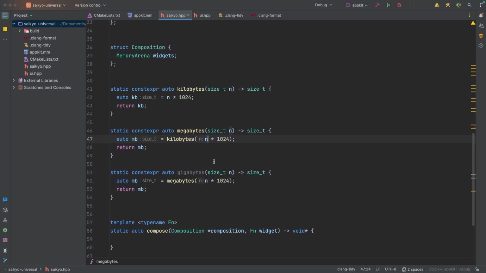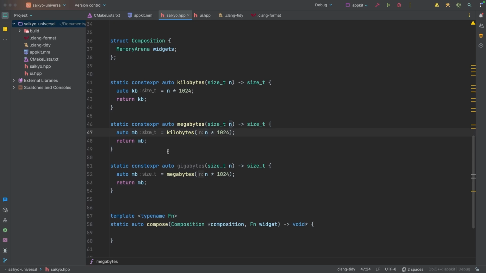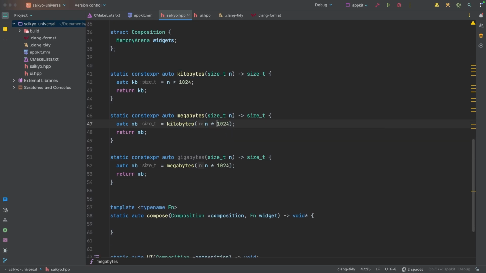Oh, wait, hang on. No, this is wrong as well. What am I doing here? No, I think I had it right the other way around. Make that GB as well. Wait, let me think about this for a quick second. So if I pass in 3, that's 3 megabytes times 1024. Yep, that's right. No, I did have it right the first time. Just a brain slip. Sweet.